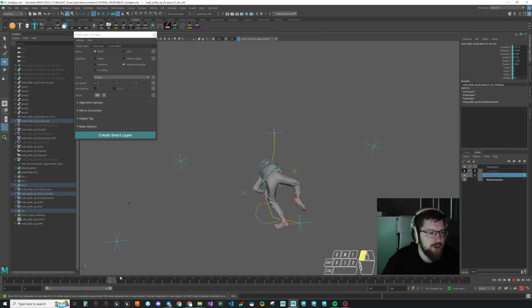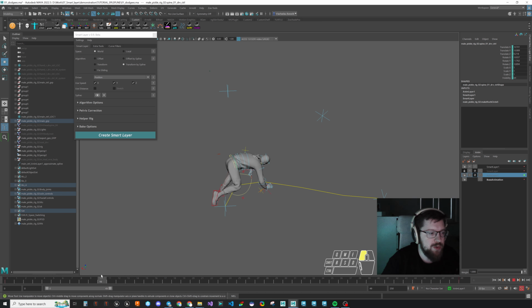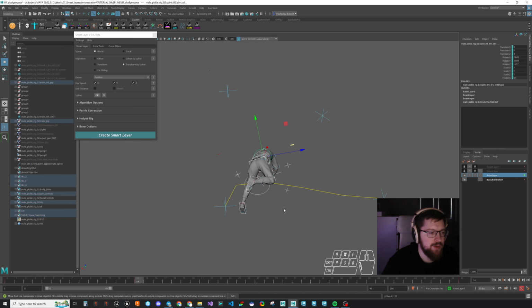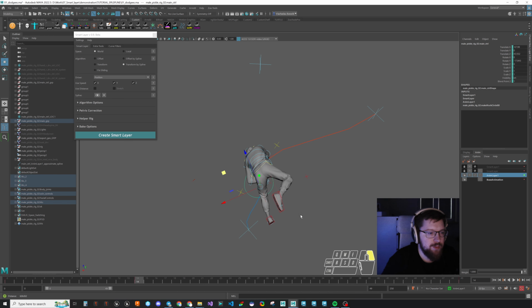If I need, I can add more keys to this adjustment. For example, maybe here the trajectory could be a little bit different. So I will select all controls, set one key, recreate the trajectory, and just move and rotate the character exactly as I need.